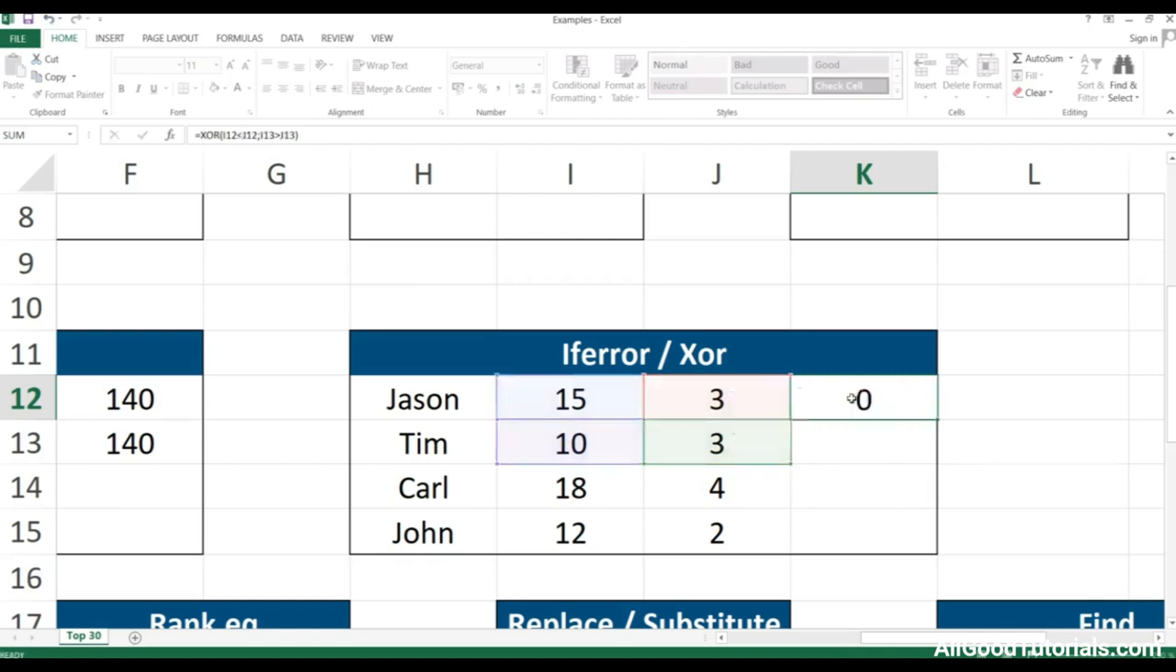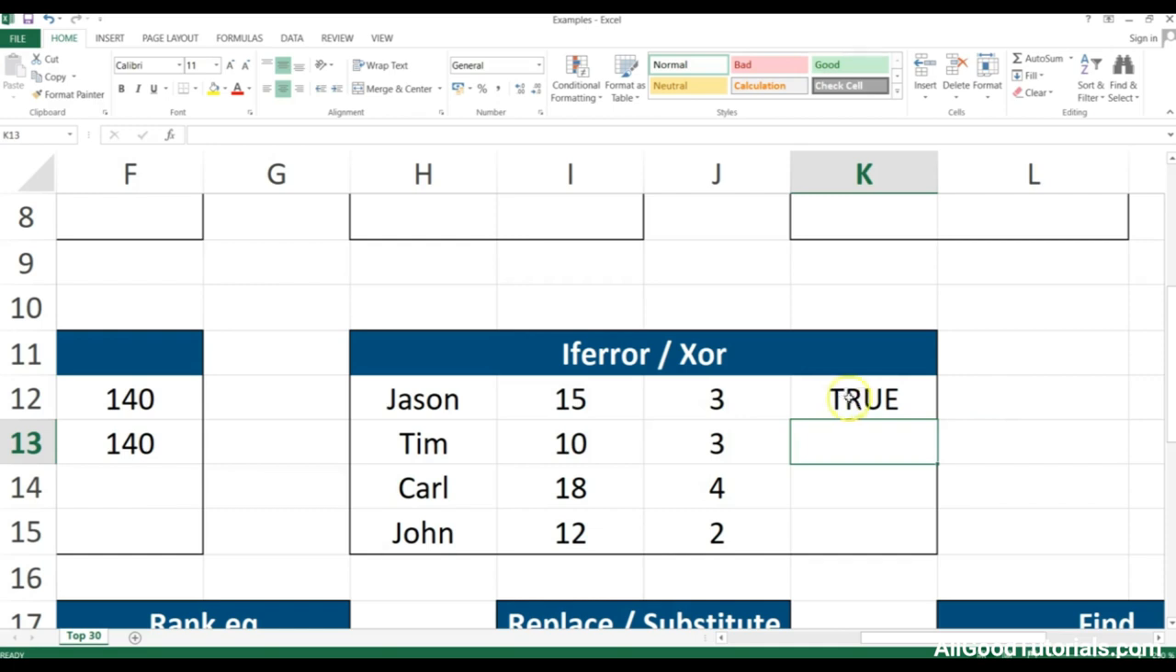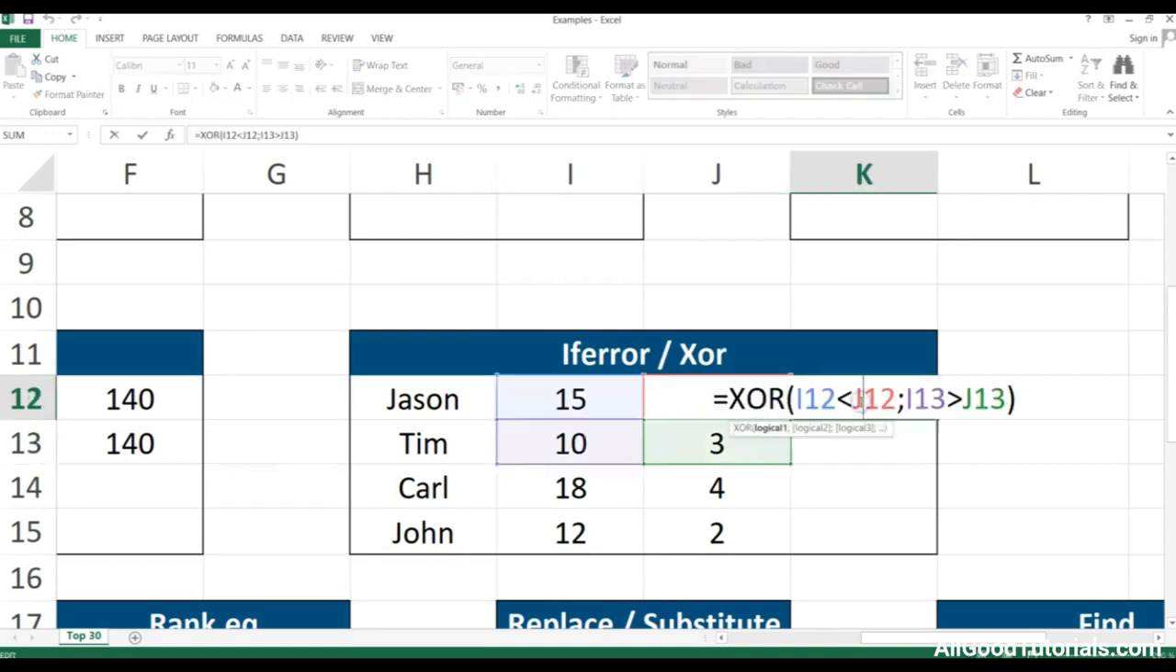But now, for example, if one of these is actually not true, let's just change the sign here in the first operation. Now it's going to return true because 3 is not bigger than 15, but 10 is bigger than 3. So these are obviously the two operations that we have here. Now let's insert another operation. Okay, so now we have one true and one false.